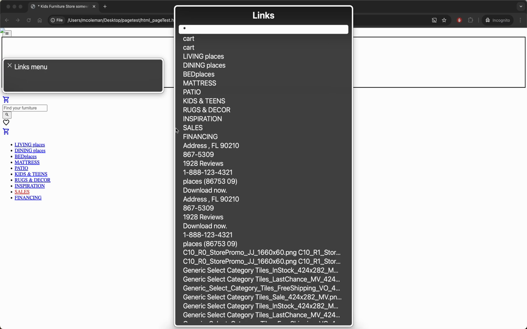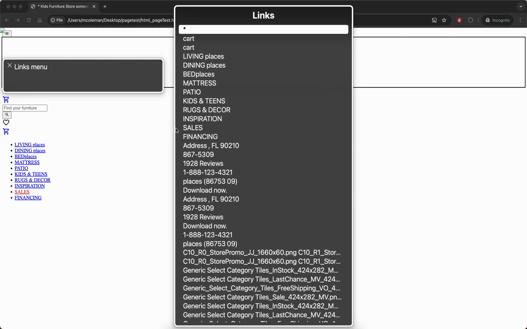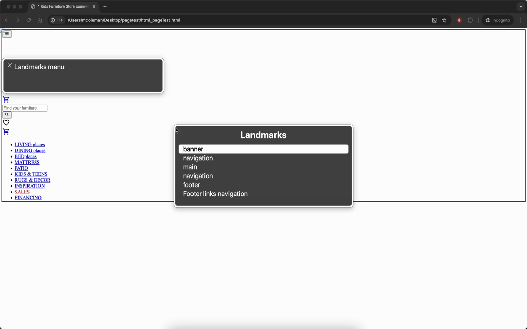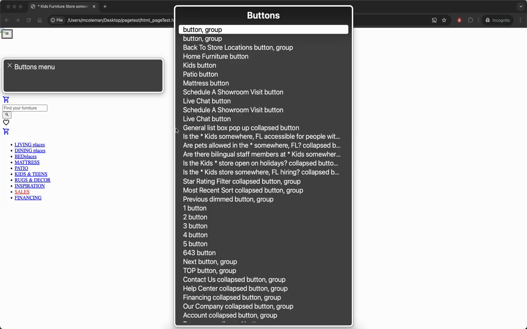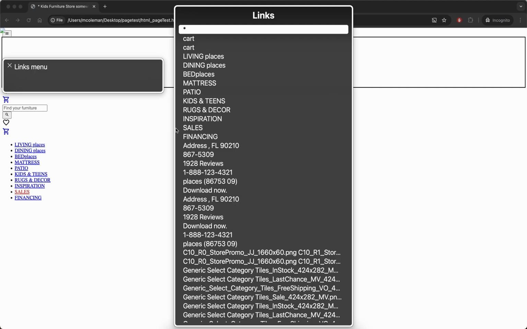When you're looking at this and you bring up the web content links menu, you bring up this rotor. I'll scroll through it real quick. So here's links, landmarks, form controls, headings, buttons, windows spots, links. Okay, so now we're back to the links.